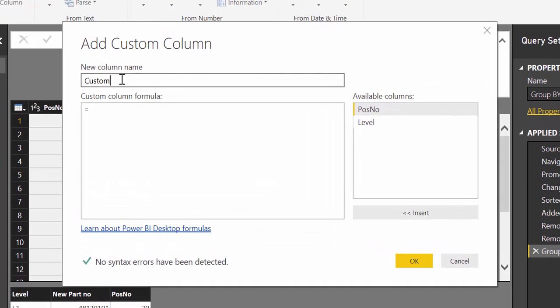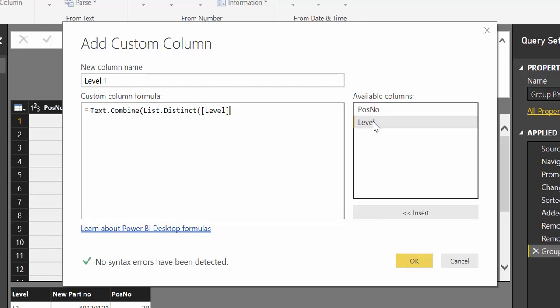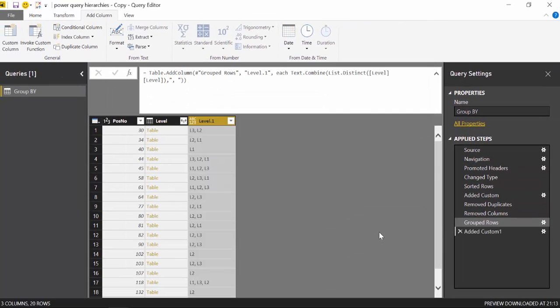We're going to give it a name. And we are going to write the following. Text combine, list distinct, and then we say concatenate those with a comma and combine them. You'll see what it does in a second.